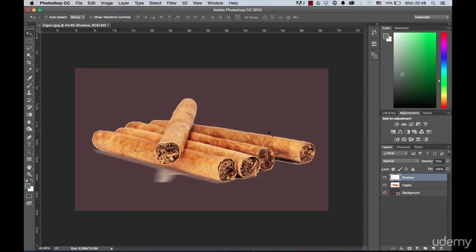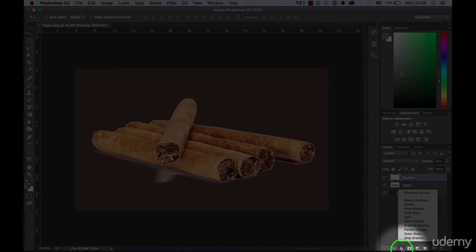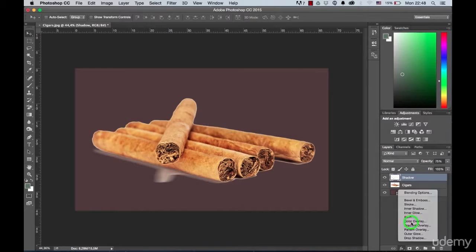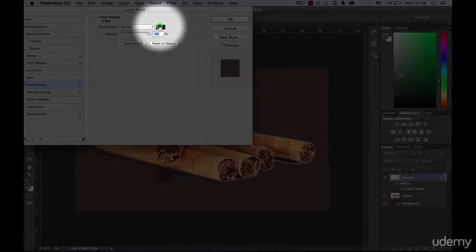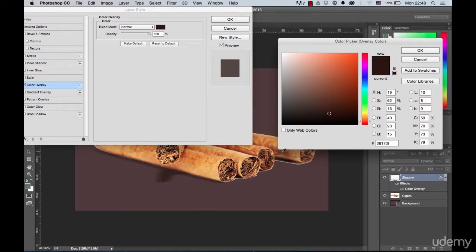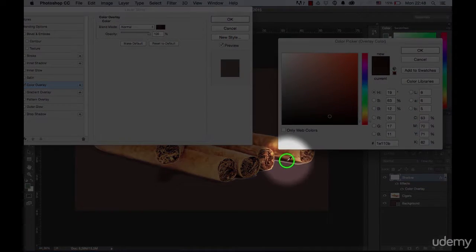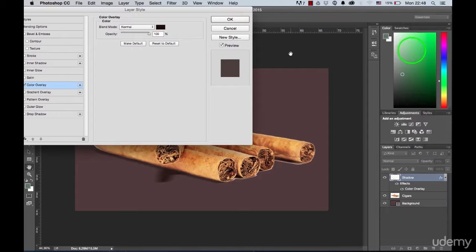Now, put a color overlay effect over this shadow to make it darker. To do that, click this FX button here. Select Color Overlay. And click on this color swatch to change it. Then choose the same dark brown that you can see underneath the cigars. Press OK, OK again.